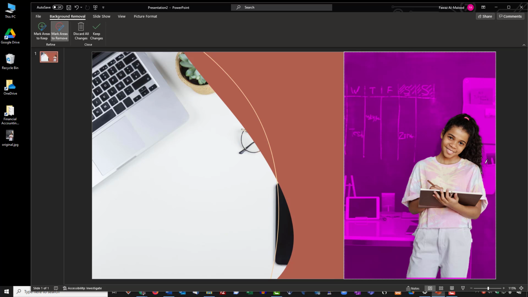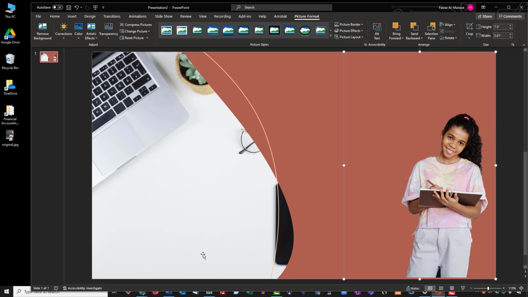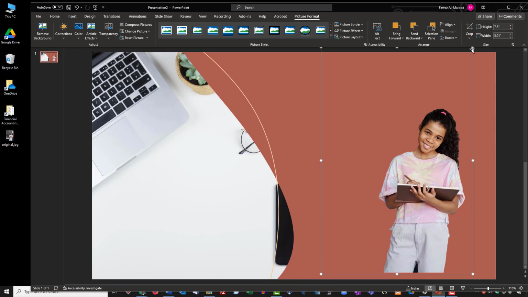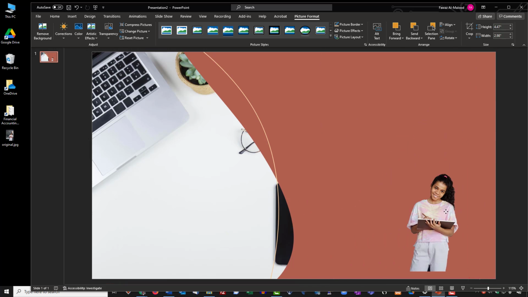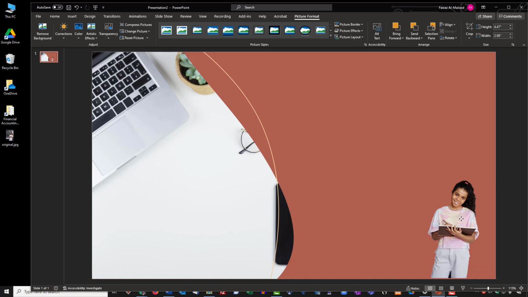And right there. And there, right there. I'm going to click on Keep Changes, and there we go. I think I'm happy with this, and now we can move the image any way we want on our canvas, and we can also resize it to any shape if we would like to do that as well.